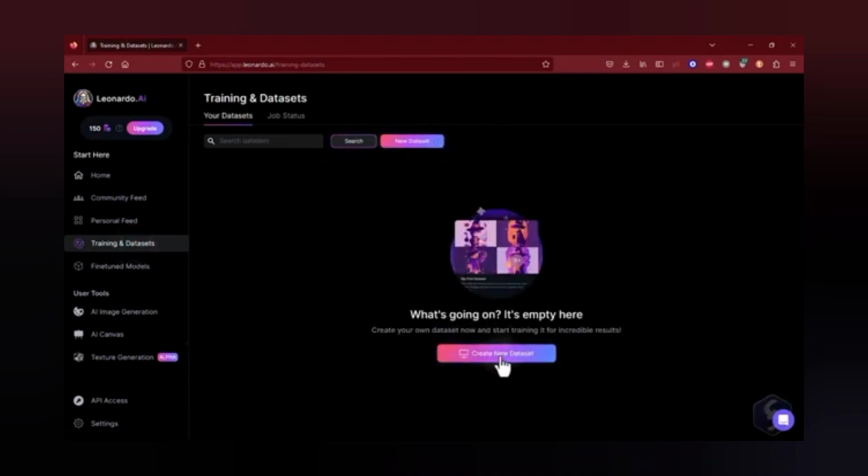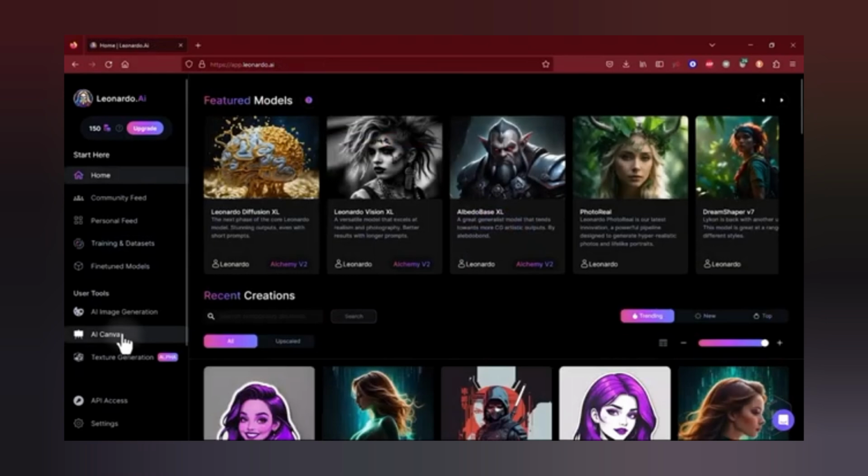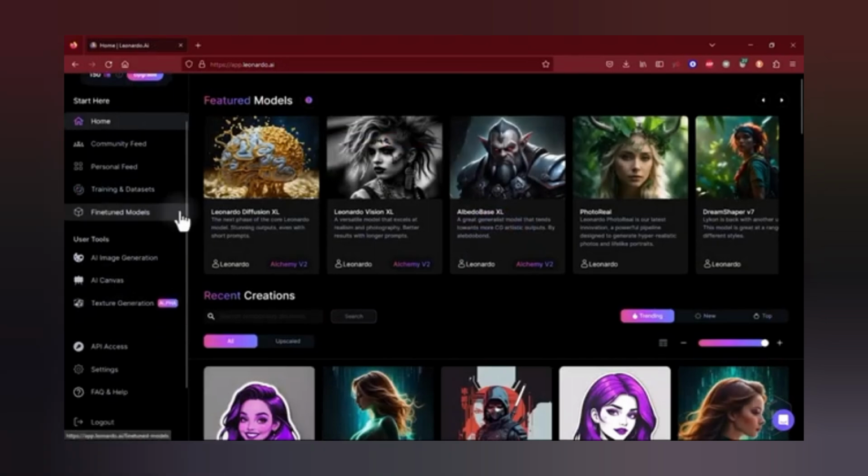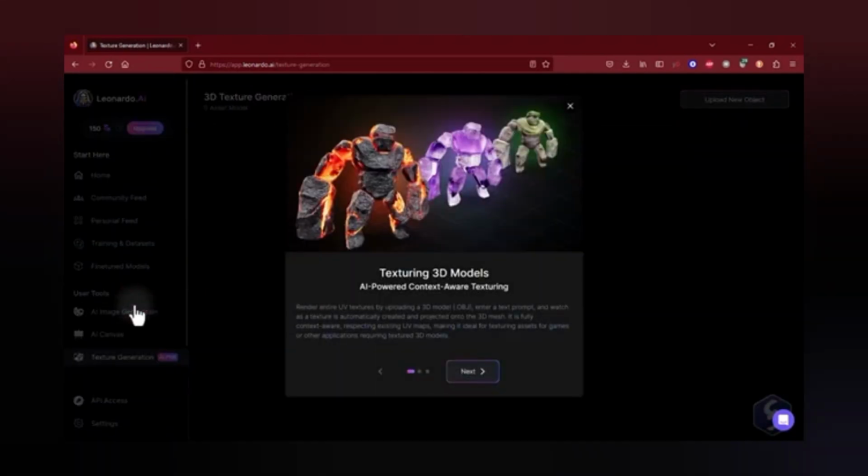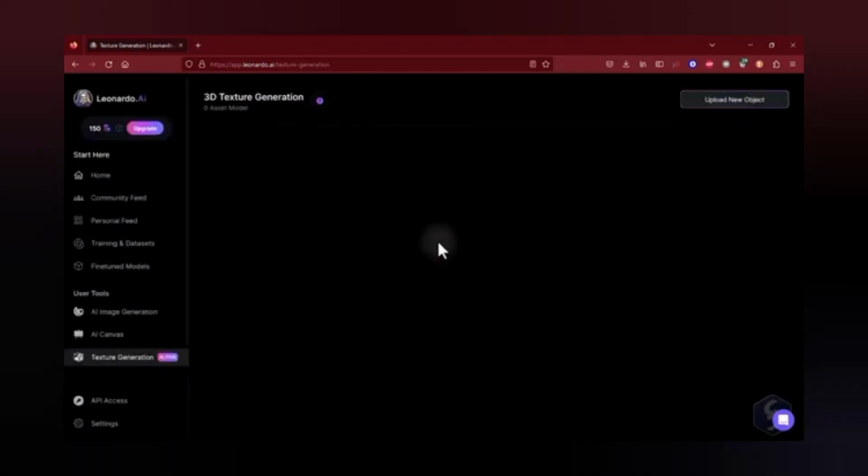Leonardo AI offers three main tools you can use: AI image generation to build images from scratch through textual prompts, AI canvas to edit and manipulate photos and images, and texture generation to generate textures for 3D objects. We won't see textures in this beginner guide.